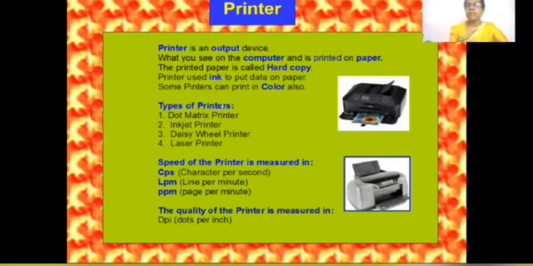Now we have different types of printers. Let's learn about the different types of printer. The first one is the dot matrix printer. Second, the inkjet printer. Third, the daisy wheel printer. Fourth, the laser printer. Let's expand on this and learn what is the work of the different printers.